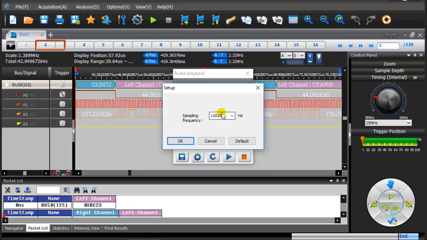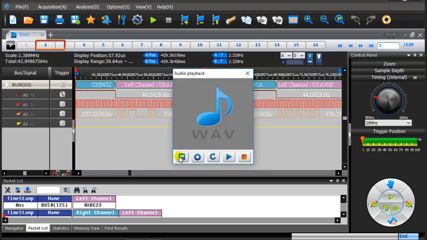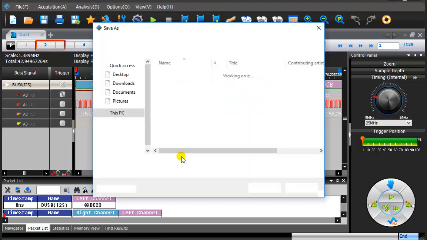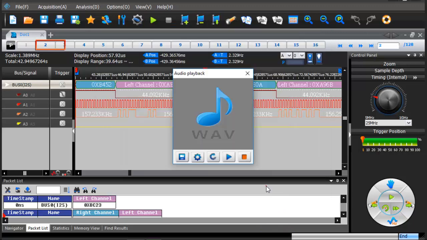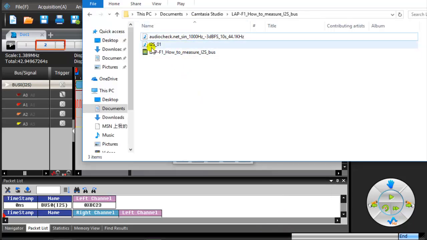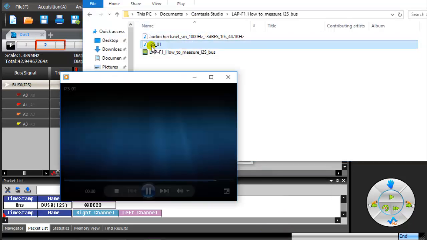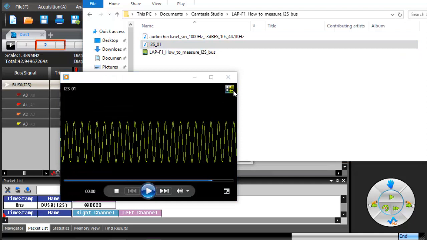Click on the option icon. Set the sampling rate to 44.1 kHz. Click on the save icon. Users can use some software to view the waveform of I2S data.